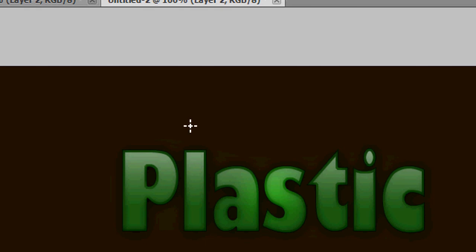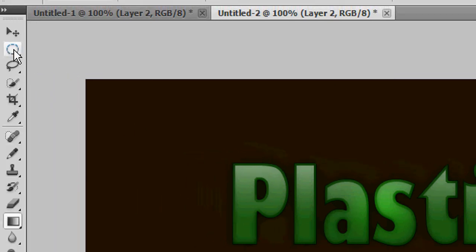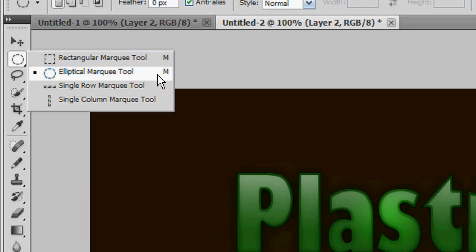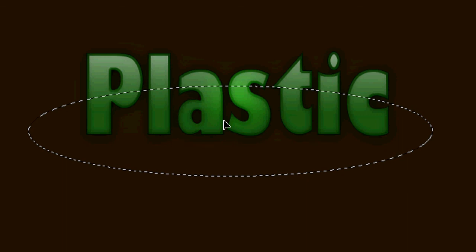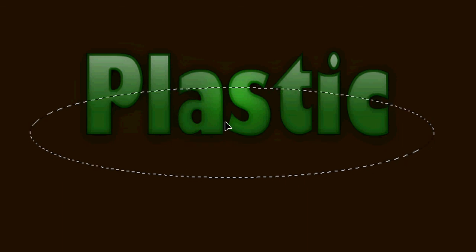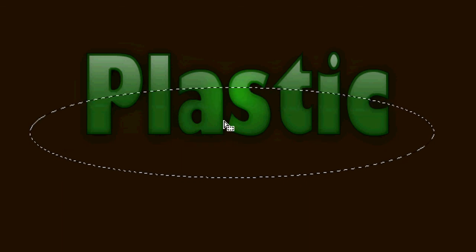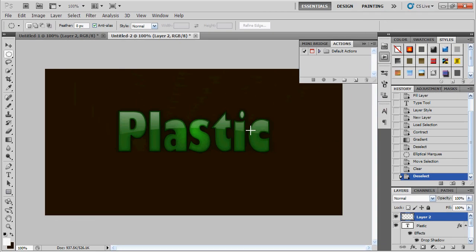After you do that, you want to come over to the marquee tool and make sure you have the elliptical marquee tool selected, and then make a selection around the text, still working on that new layer with the gradient on it. Once you have your selection, you can position it however you want, and then just press delete. And as you can see, we now have the plastic text.